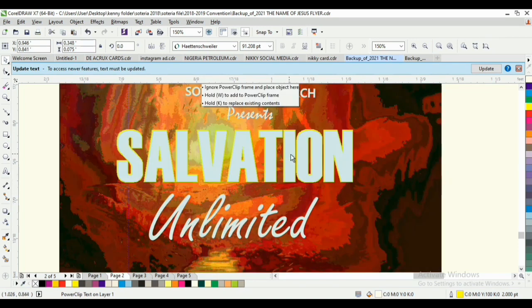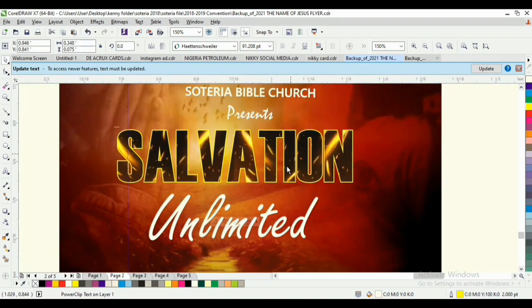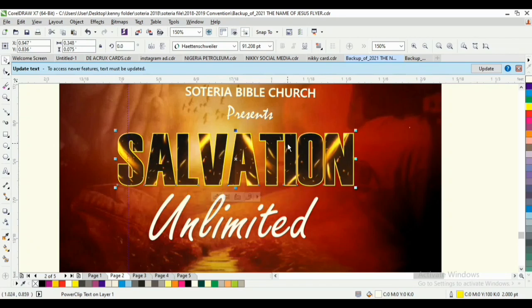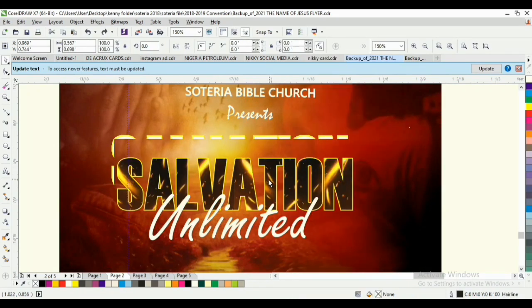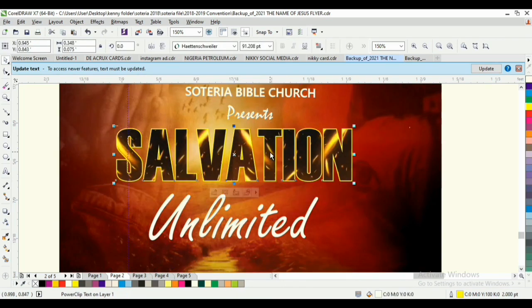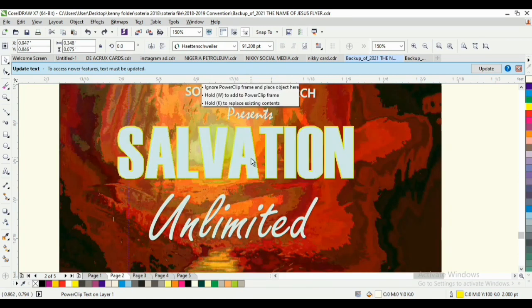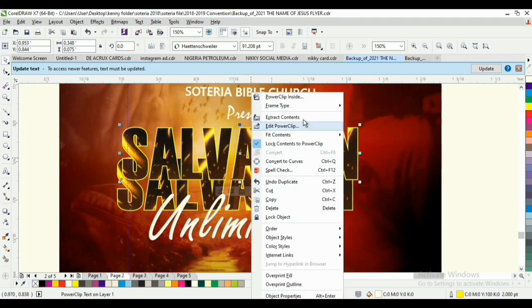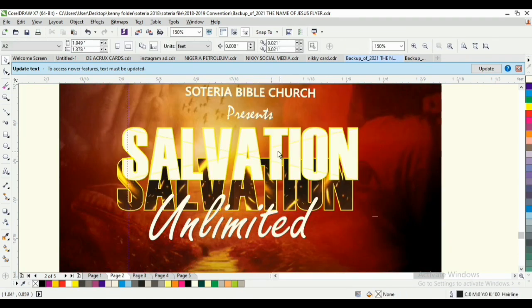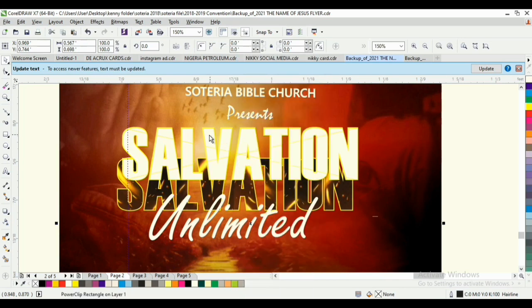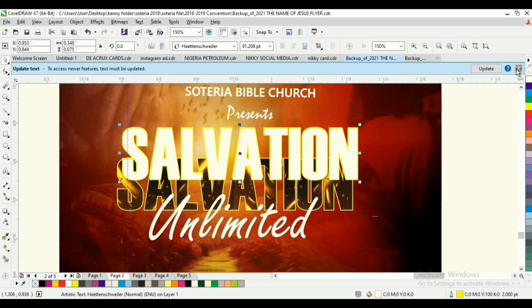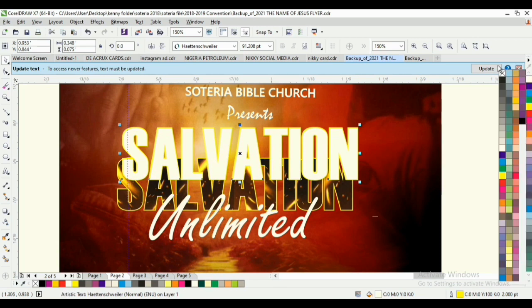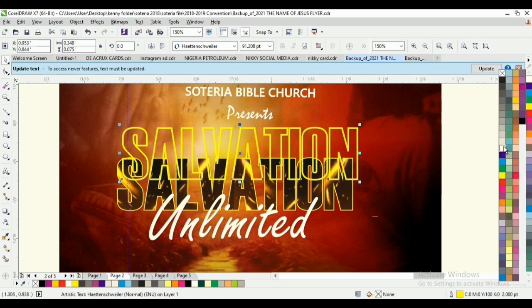So I'm going to duplicate the salvation. What I'm trying to do here is a reflection of the salvation. Just stay with me. You're going to see what I'm trying to do. So I'm going to duplicate it, Ctrl D. Then remove the image inside. Okay, I'm going to extract the image, delete it, then leave the outline to be white, then remove the color inside, change the white to transparent. Can you see it? Then change the color to white.